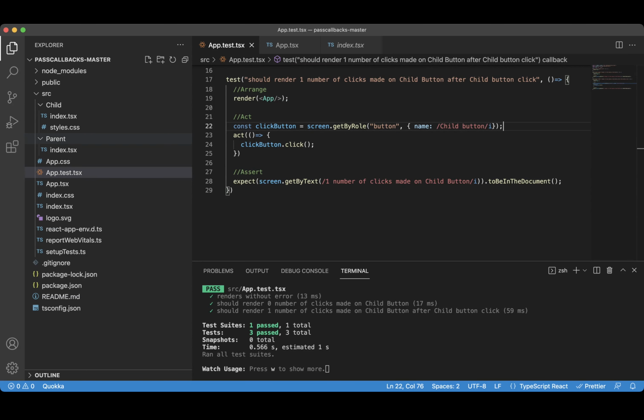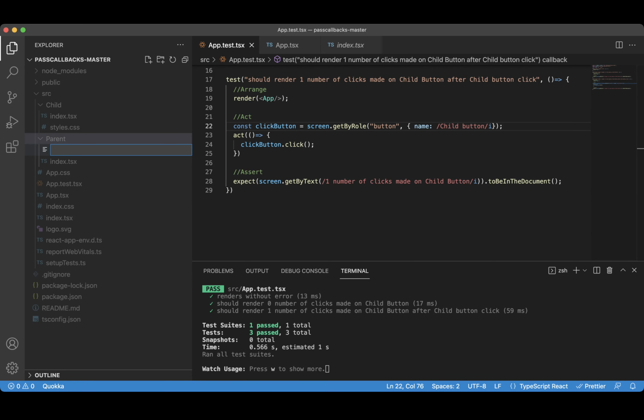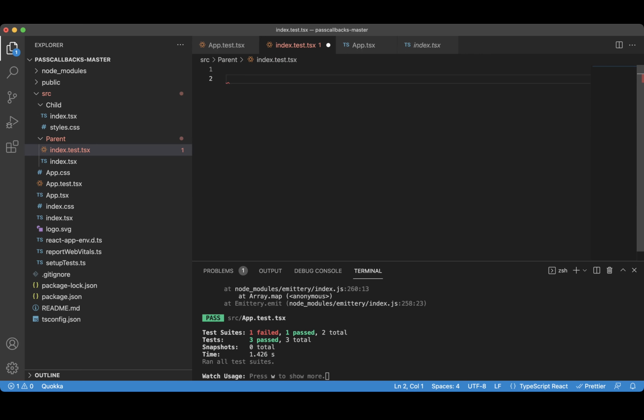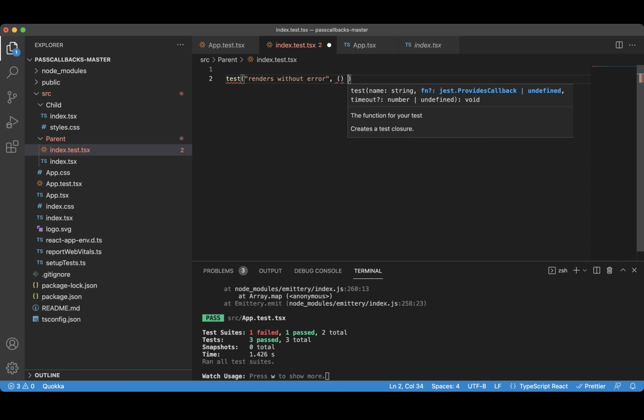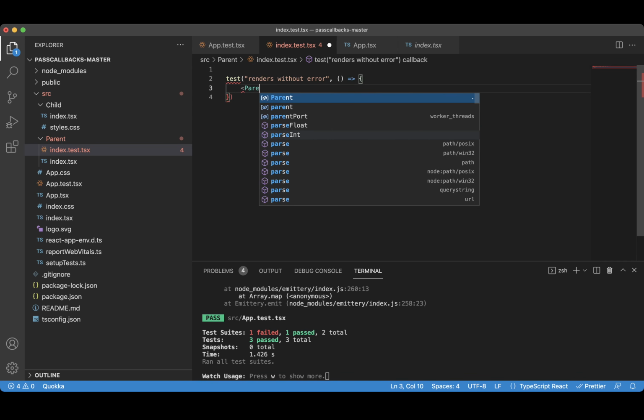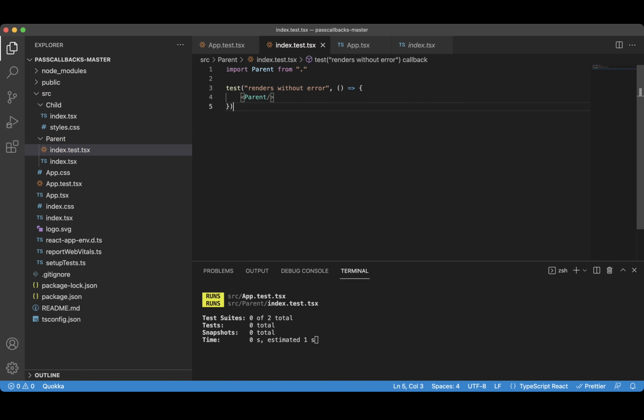Okay, so now let's move on to the parent component. We need to add a file here called index.test.tsx. Let's first try to write a simple test case which will cover "renders without error". And once again, it's going to be a pretty dumb test. Here I'm going to render Parent. Okay, so this test should pass.